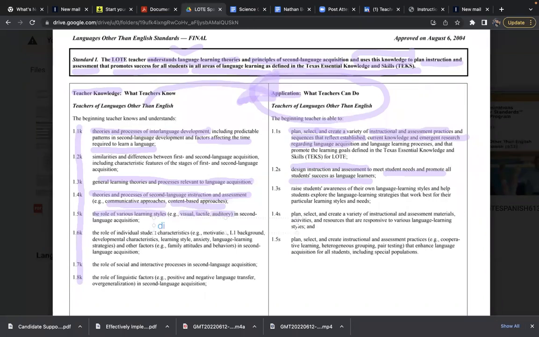And if you're going to differentiate instruction, that means that you are providing different pathways for student success. Different pathways for student success. So differentiation is providing different pathways for student success.